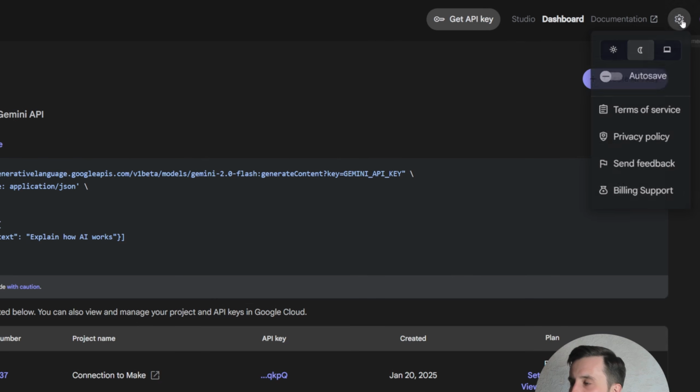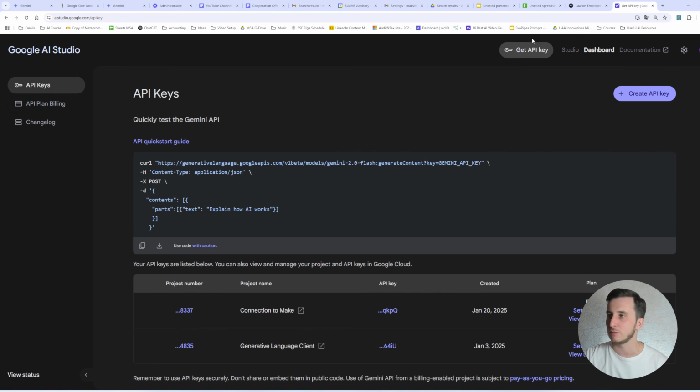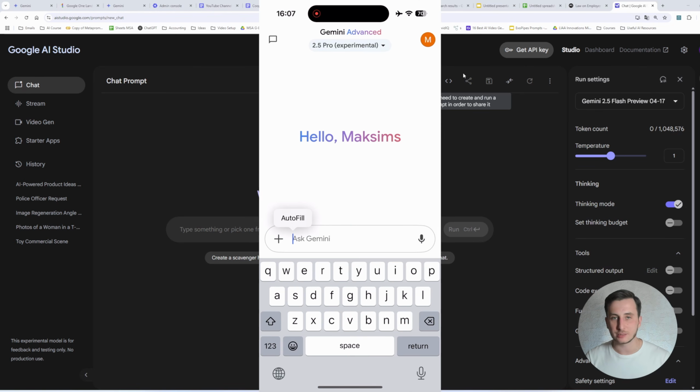You can access documentation to read about it, and here there are a couple settings that you don't really need. Actually, one more thing, you can download an app for your iPhone or Android on your phone. And here you can go to Gemini, and I'll show you on the screen what it looks like. And here in the app, we can use it regularly as you would use it in the Gemini app.